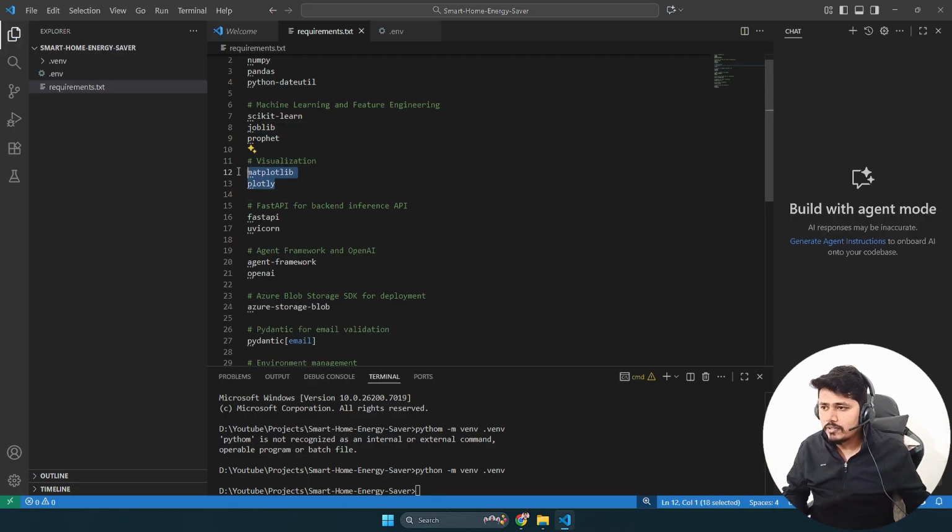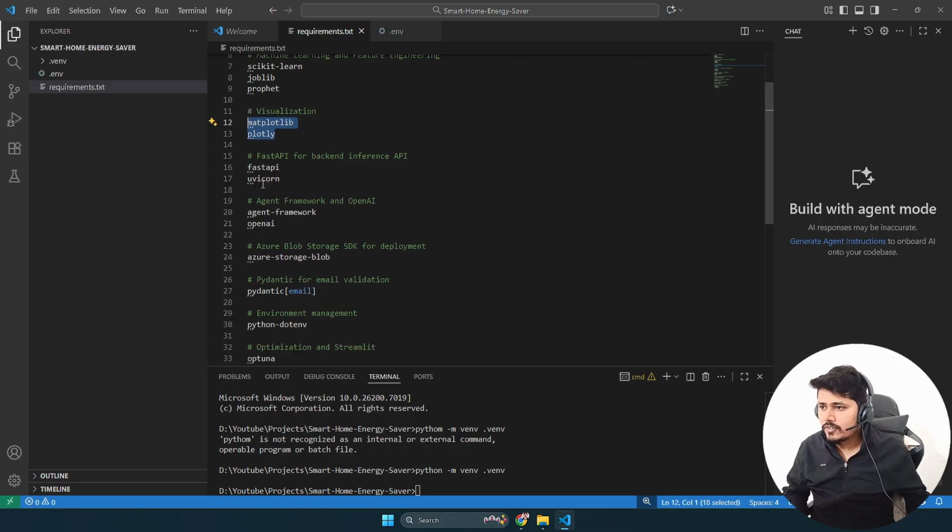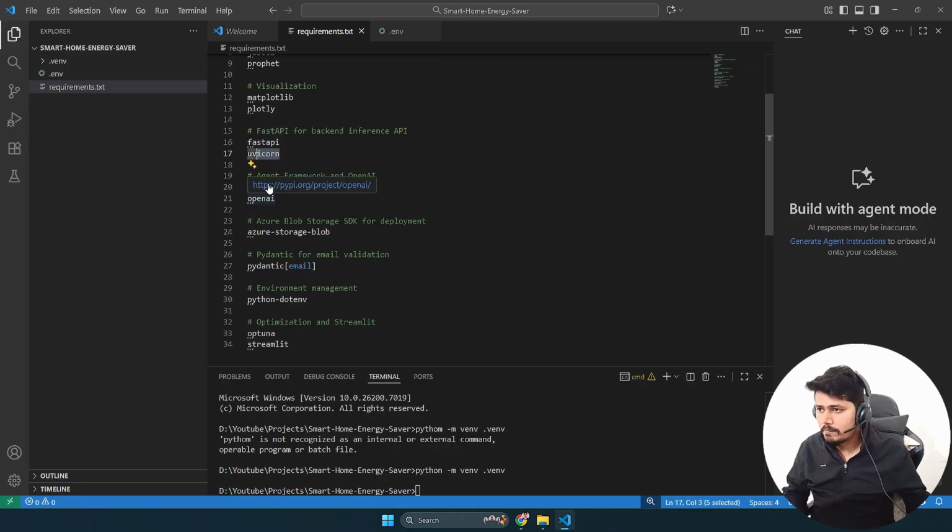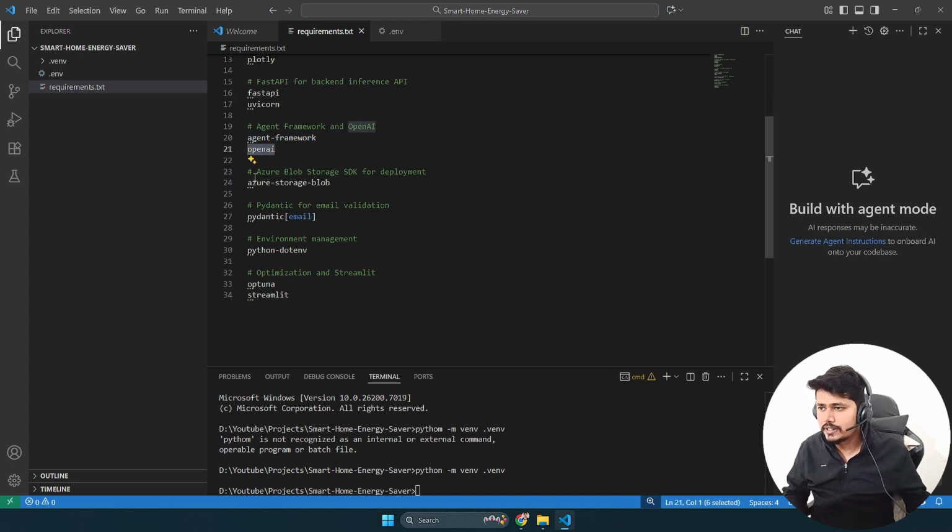Then for visualization, we'll be using matplotlib and plotly. For building the backend application, we'll be using FastAPI, and that's where uvicorn is required. For building the agent framework, we'll be using Agent Framework from Microsoft, and OpenAI is the indirect dependency. Then this part is not required, blob storage. Basically, if time permits, we will upload the information to blob storage, so just like a real industry project, we'll try to consume the models from blob storage. But again, it is based on the time constraint. So let's keep it.